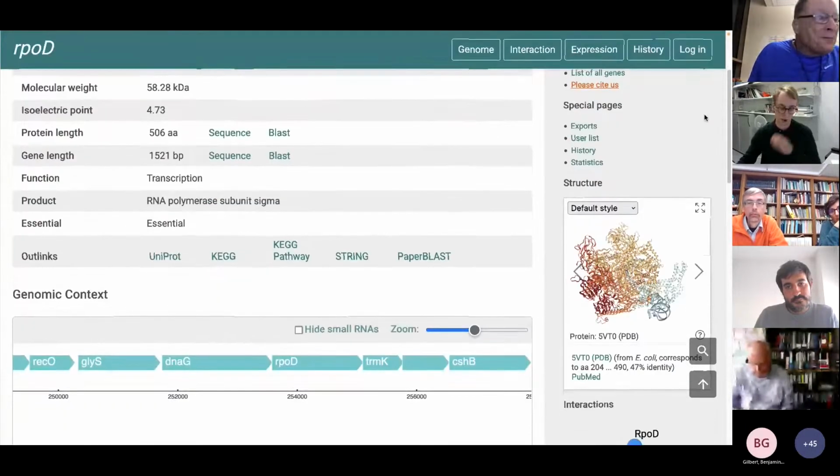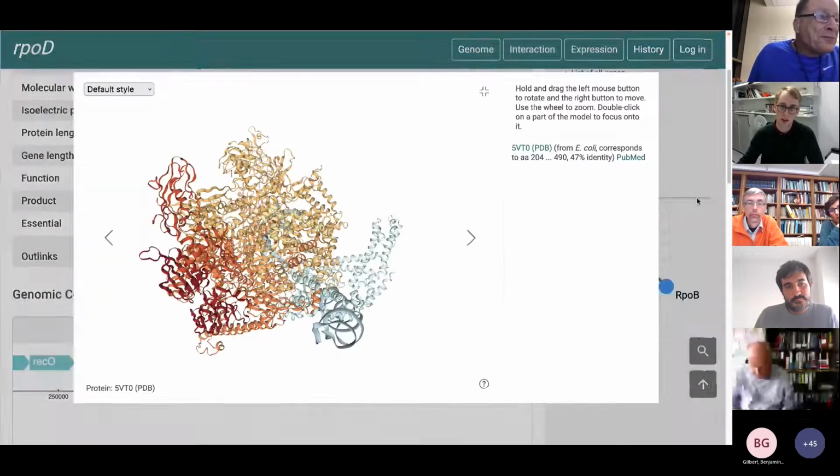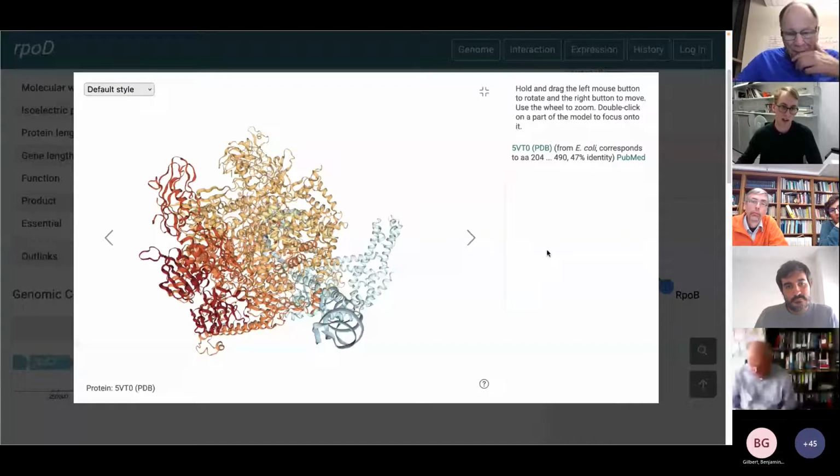But you will also find another recent addition, which is the 3D viewer. There you can see all of the structures which are available for this gene. So it could be RNAs or proteins, but also complexes.